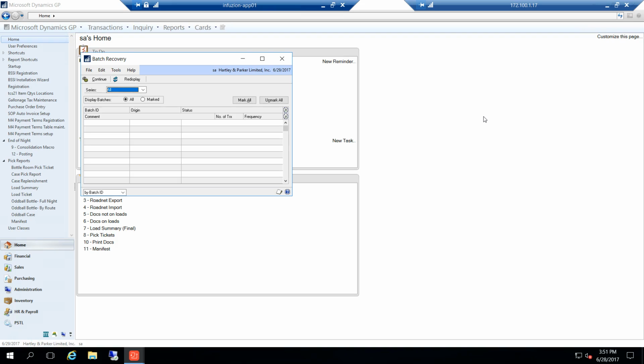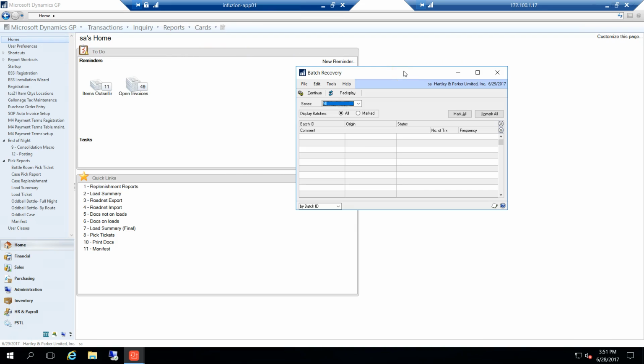Yeah. That sounded contradictory. Can you go through it again? Yeah, sure. If I'm the user that started the posting, and something happens in between, if I log out and log back in, I need to log back in as that same user, and then it will kick it to this batch recovery.